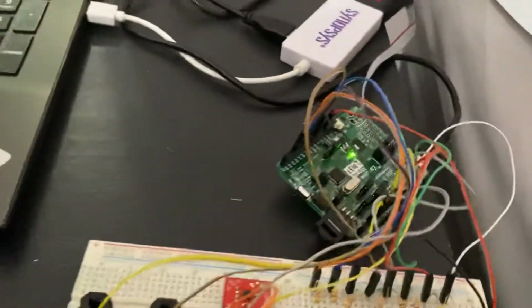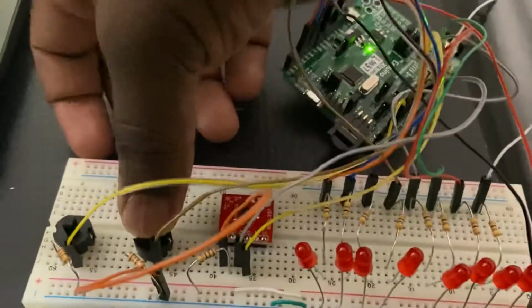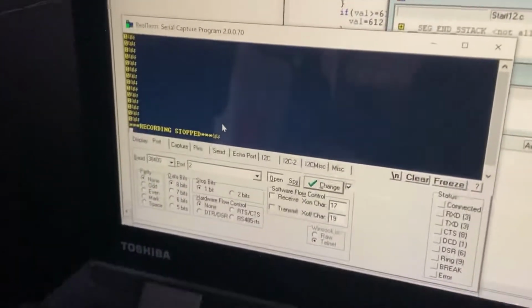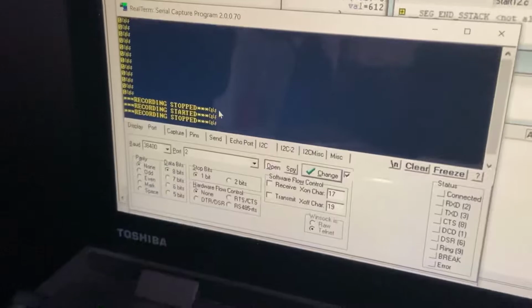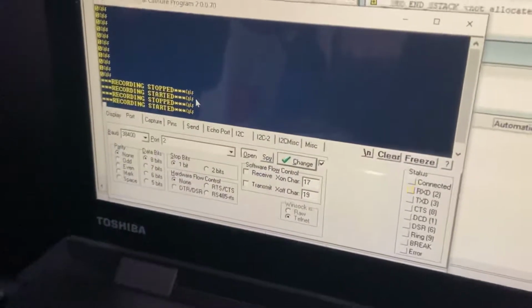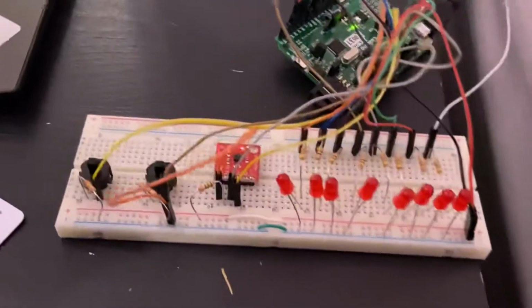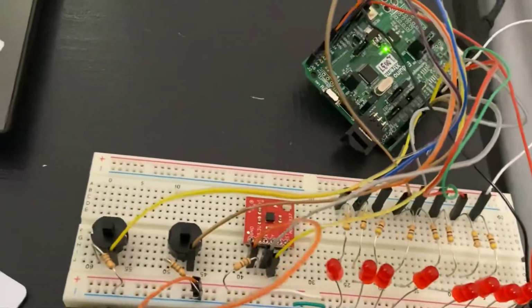And if I can actually use the second button to stop the recording, I'll get a prompt on my RealTerm platform that recording has stopped. And then if I press it again, recording starts. Recording starts and stops. There is some issue with the actual button, but that's just at the point.